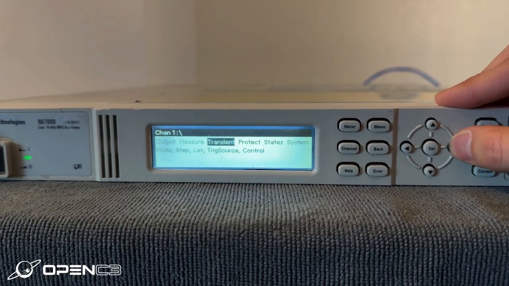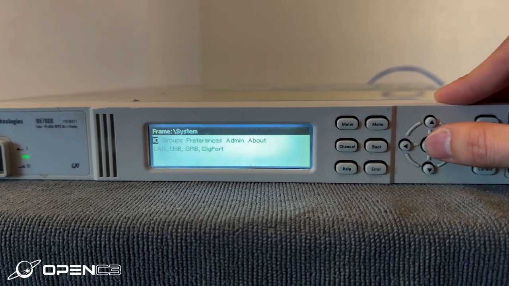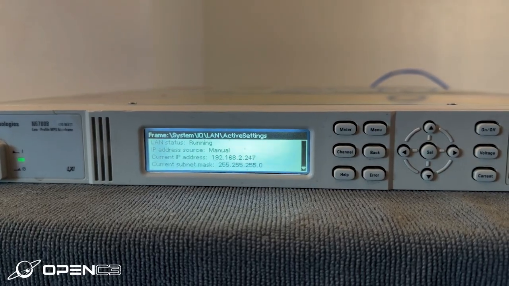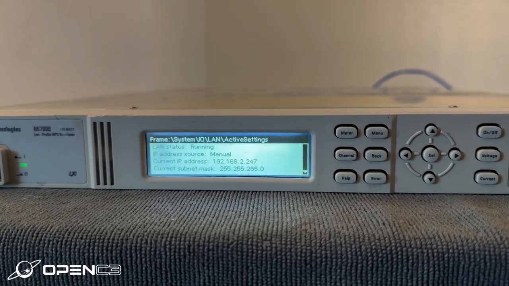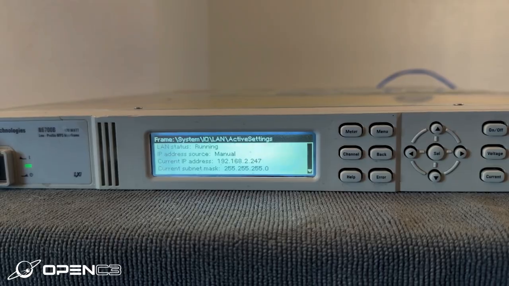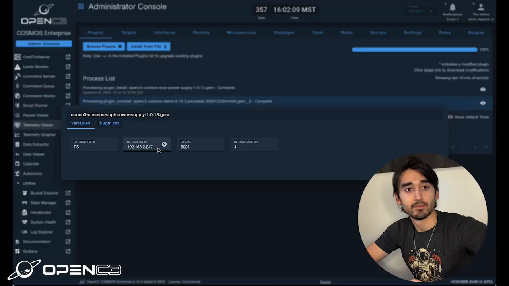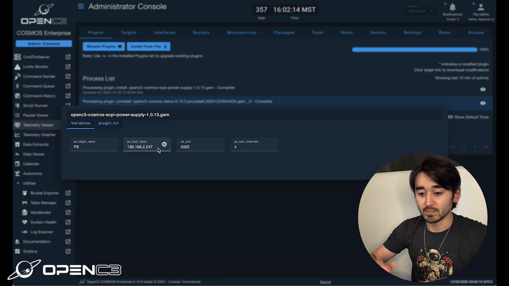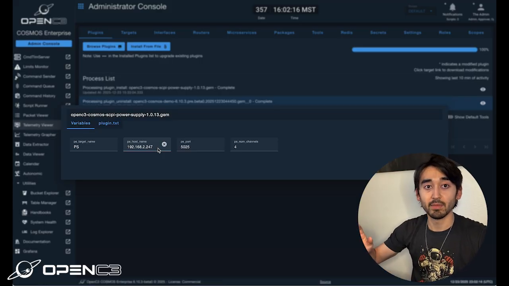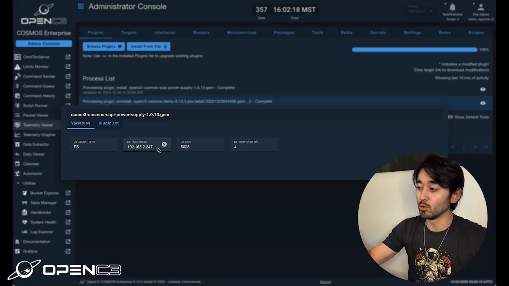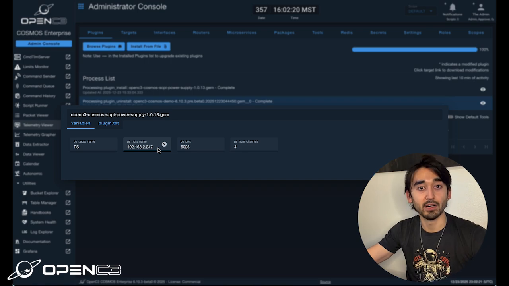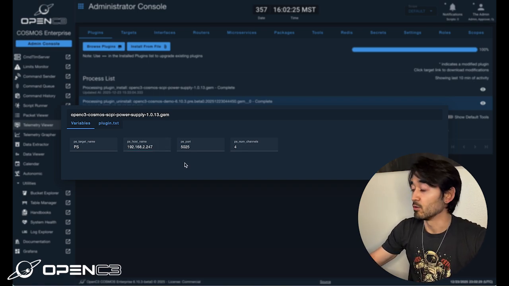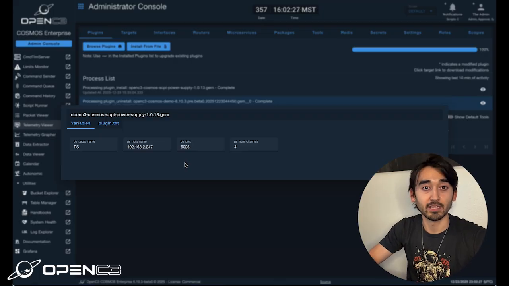When you install your plugin, take a look at the system and active settings on your power supply to ensure that the current IP address matches the IP address that you are setting on the COSMOS installation. On the COSMOS side, when you are installing the COSMOS plugin for the SCPI power supply, make sure that the IP address matches the IP address reported on your power supply, and adjust either the COSMOS side or the power supply side as needed to ensure that you can get a stable Ethernet connection.